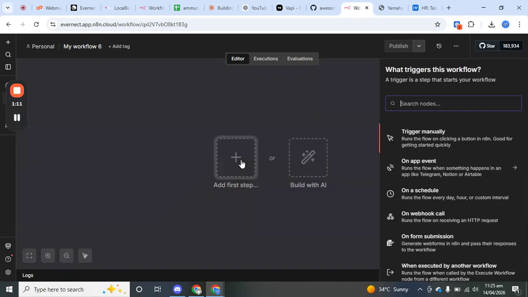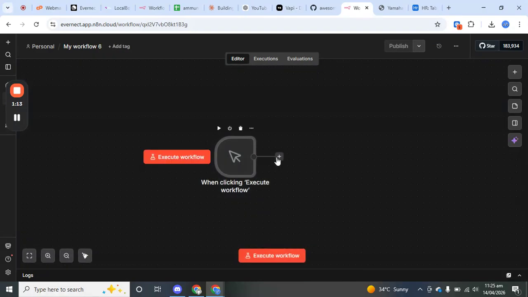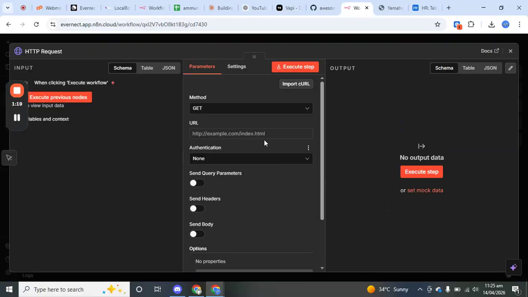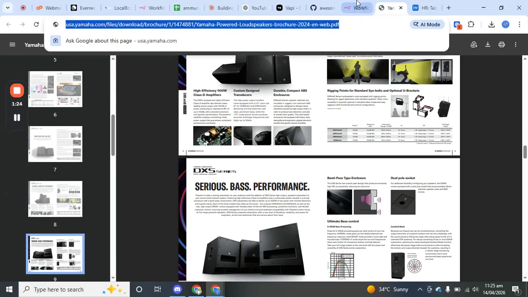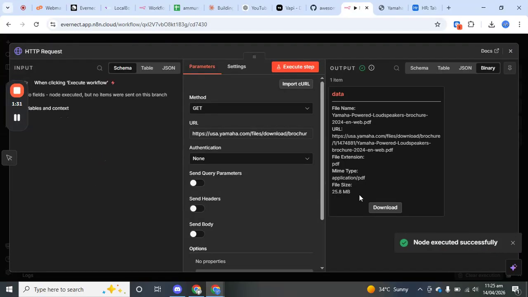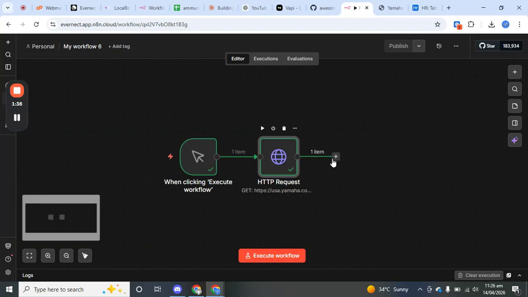First thing we need to add a manual trigger, and the next step we need to download the PDF. For this we use the HTTP node, and the method should be POST, and that's the PDF. You need to paste it in the URL section, and now execute. When you execute, you have the PDF, and then we need to convert it into text so that we can provide it to the AI agent.